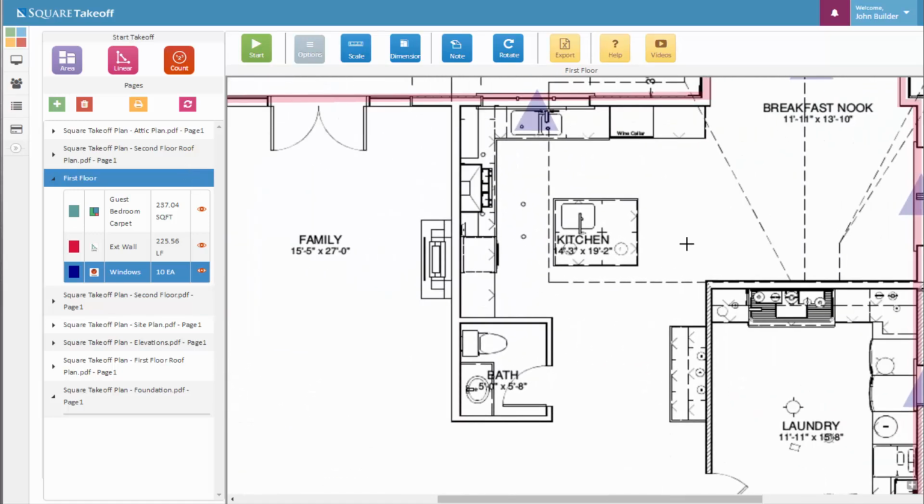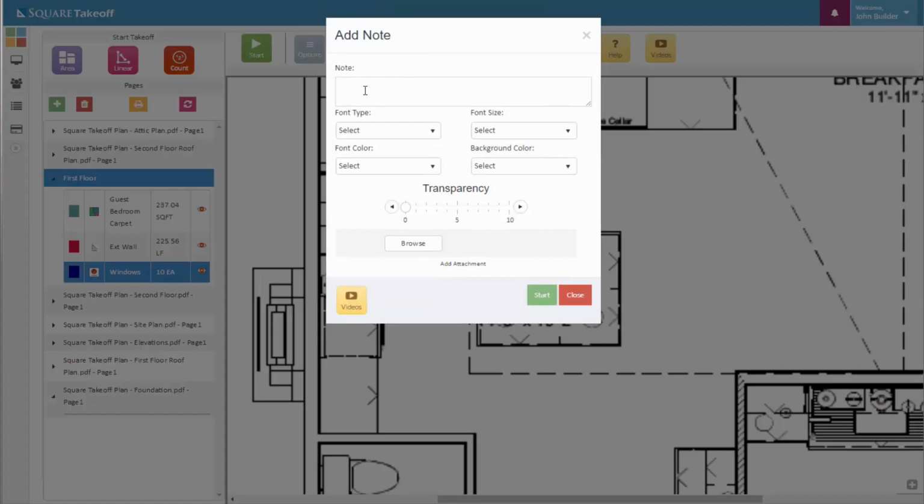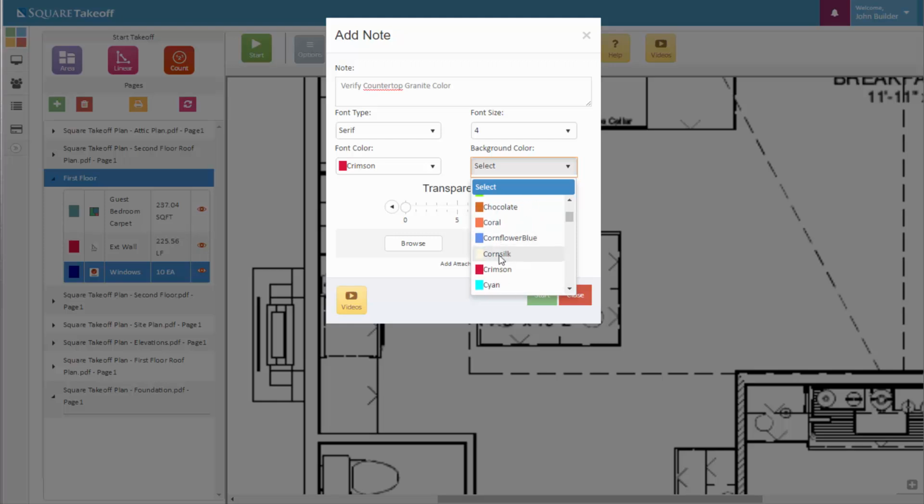Next, let's add a note. To add a note, simply select the note button. Let's enter a note such as, when selecting your transparency, 0 is more transparent, where 10 is less transparent. You can also browse to an image that you would like to associate with this note. For example, maybe you had a broken window that you would like to show. You can simply select the browse button and add that window to this note.